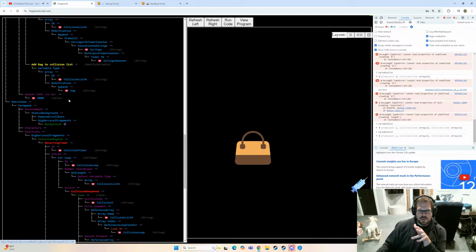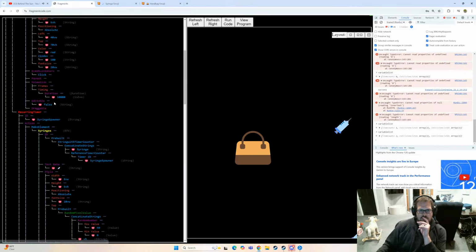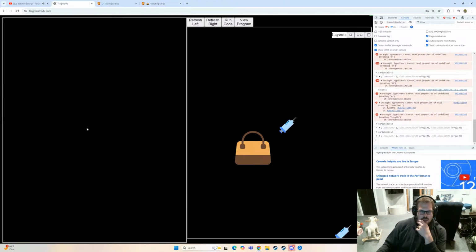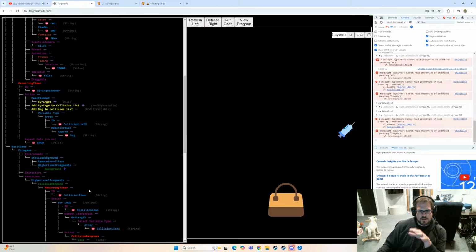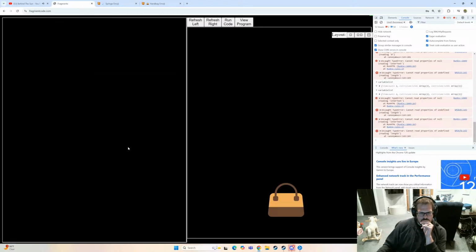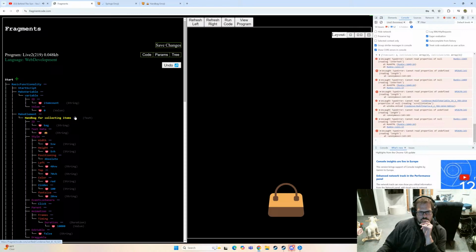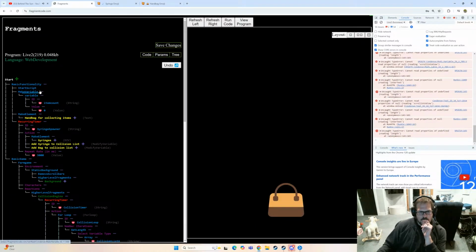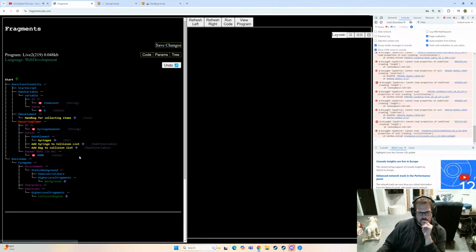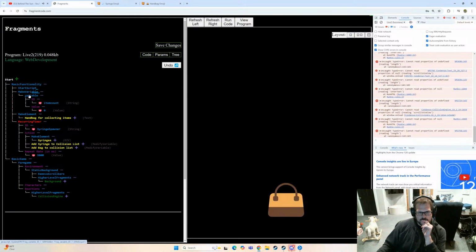So now we just need to have a display for that. So let's hide the syringes for now. Those are working. We'll just make this smaller. Okay, we can hide the handbag. So we have the item count. Let's make the collision engine a little bit smaller. Okay, so here's our item count.